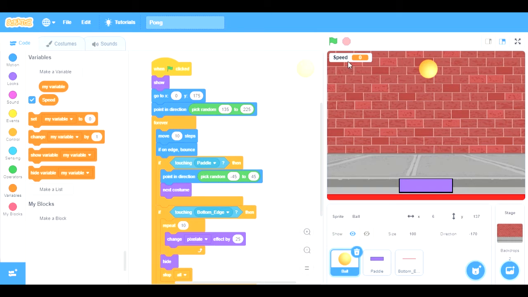We're going to be able to turn that off later, so you don't have to look at that, but we're going to leave it right there now so it works. Now, we want this speed to change every time the ball hits the paddle. Before we can do that, we actually have to set a speed at the beginning of the game, a default speed.